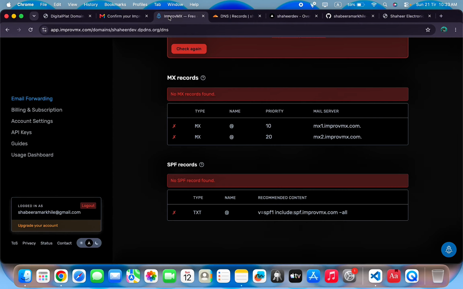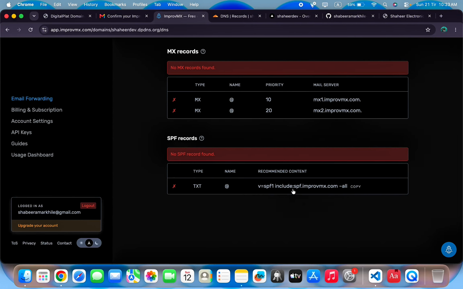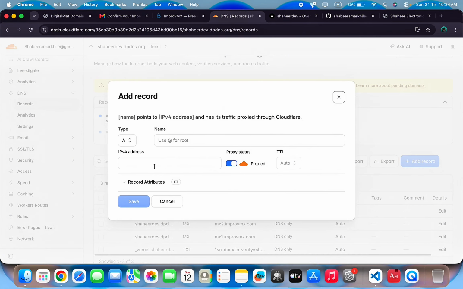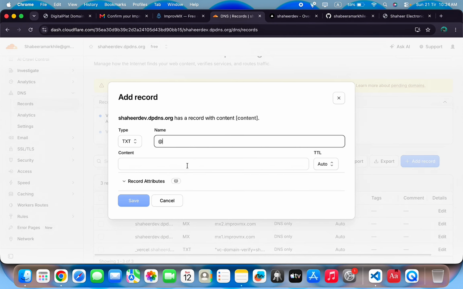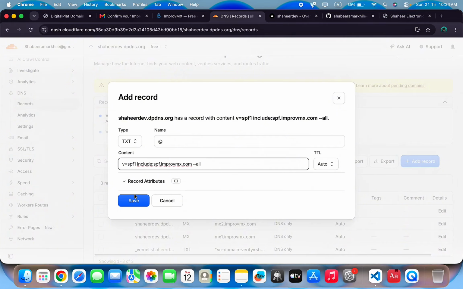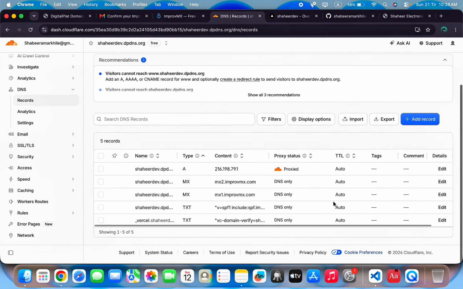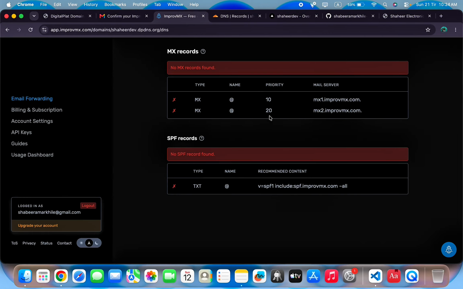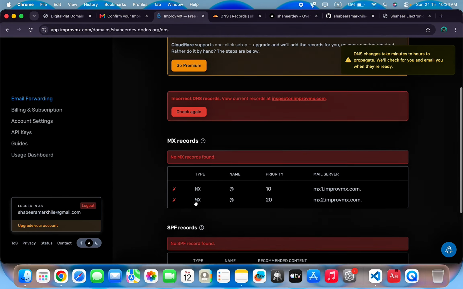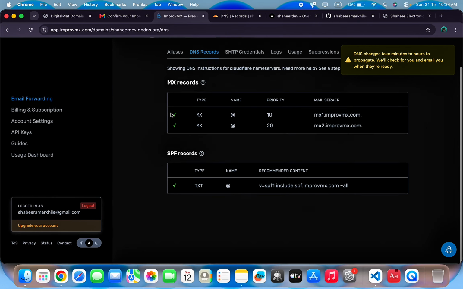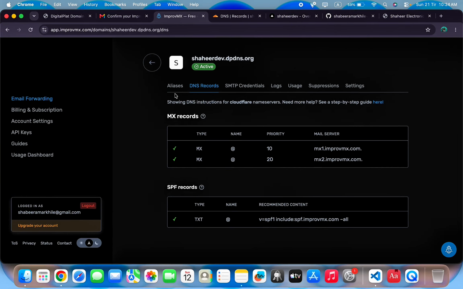Now we need another record, which is a TXT record, and this is the value, this is the name. Add record and type TXT, the name was @, and this was the content. Make sure there are no spaces at the beginning or the end. Now just wait a bit and you can check here and it will validate, and you can now use your email.